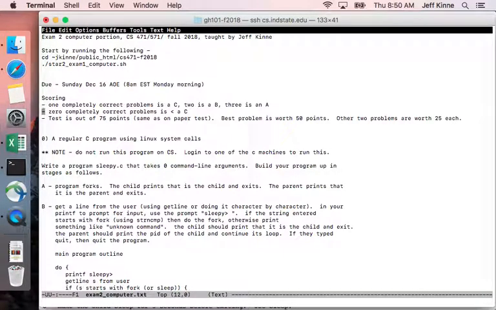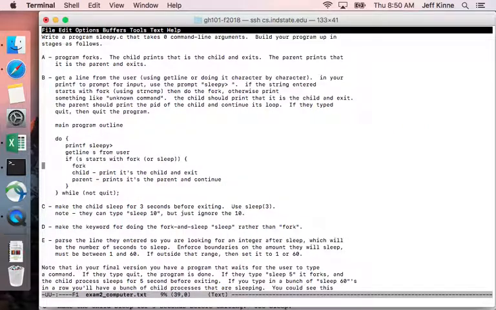Alright, so it has you build this up in phases. First phase, you're just going to have a program that forks. Parent and child print who they are. I'm the parent, I'm the child, and exit, and that's it. The second stage, put this kind of structure in. You're going to have your main program loop. You're going to get a line from the user. So you're going to printf a prompt, some kind of prompt, get a string from the user.